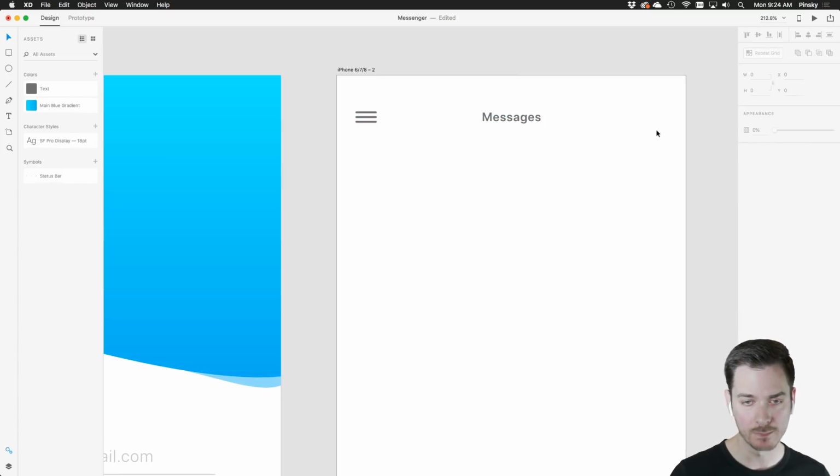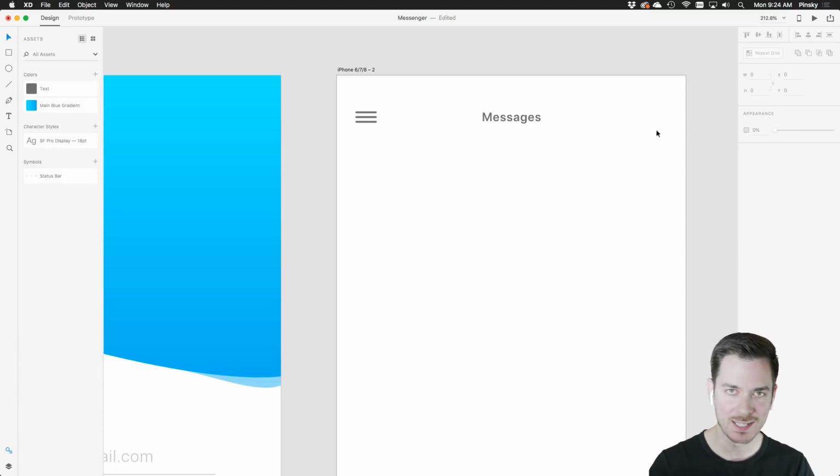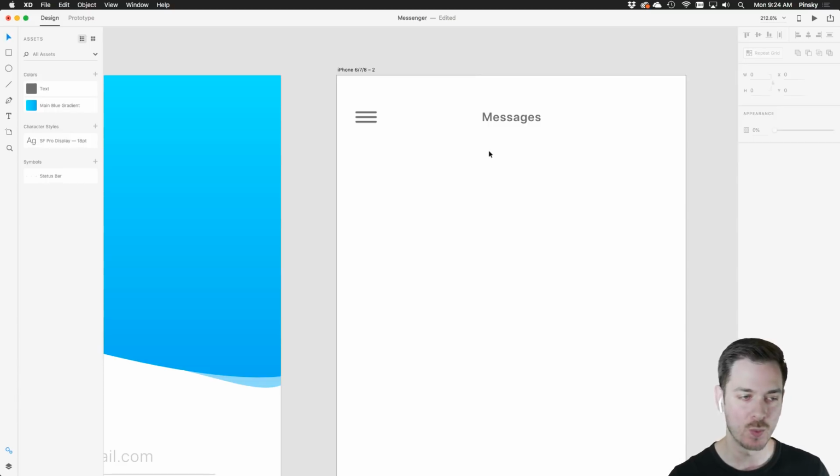Now, a search icon, I'll get to that in a second because I want to show you something really interesting. If you're making a lot of icons and you don't want to make a lot of icons, there's a way to get icons through the Creative Cloud Marketplace. I'm going to show you that in a minute.